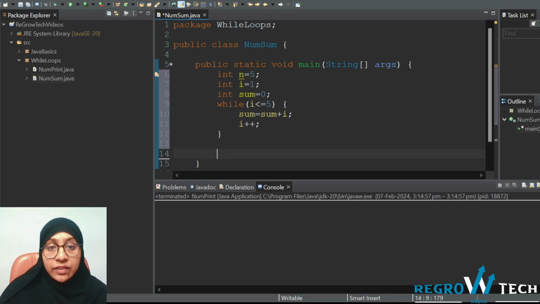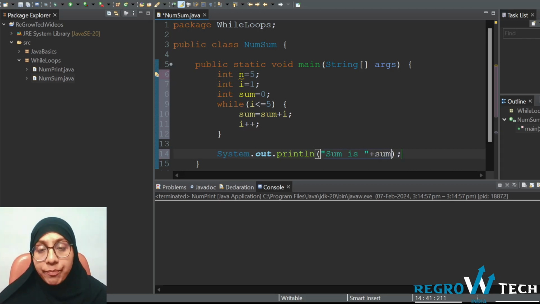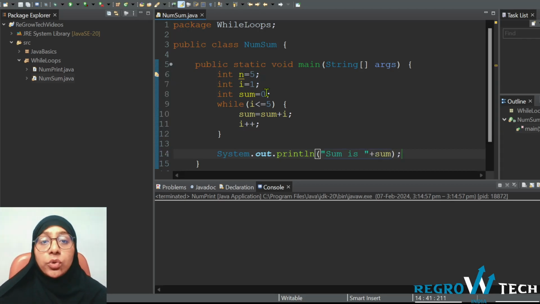So then in the end, we are going to go ahead and print "sum is", give a little space, plus sum. Okay, so, oh, I'm so sorry. See, it says n is a problem and n is not used. Actually, if you just go over there, you'll understand.